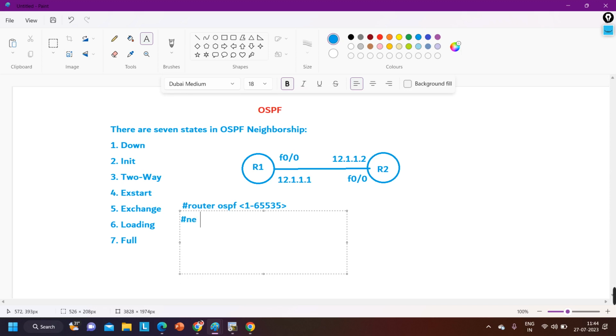So I can run network and then 12.1.1.0 and after that the wildcard mask. You all know wildcard mask now? Is wildcard mask clear to everyone? What will be the wildcard mask over here? It should be 0.0.0.255, because the subnet mask will be 255.255.255.0. So this will become the wildcard mask. Okay, after running this command, OSPF will be enabled on which interface of router 1? F0/0. This is the first way to enable OSPF on the interface.